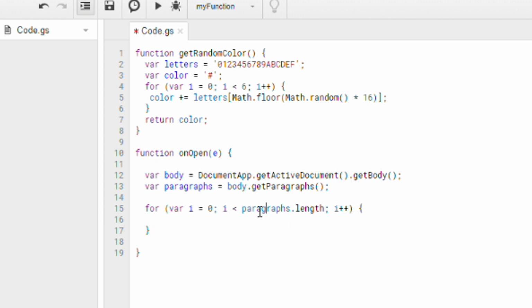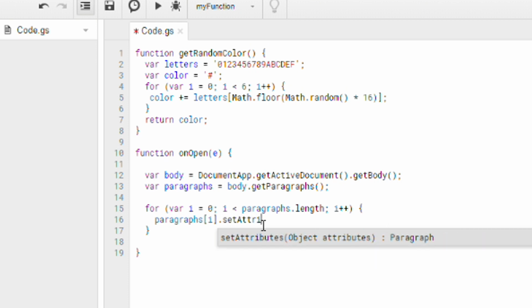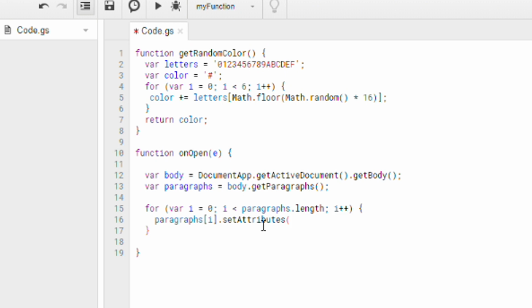So what we're going to do is start with paragraphs[i], right, and that's essentially saying look at the current paragraph i, so if it's the first paragraph it would be paragraph 0, if it's the second paragraph it would be paragraph 1, if it's the third paragraph it would be paragraph 2. And then setAttributes, and this is the important part here, so this is what's going to change our document, okay?